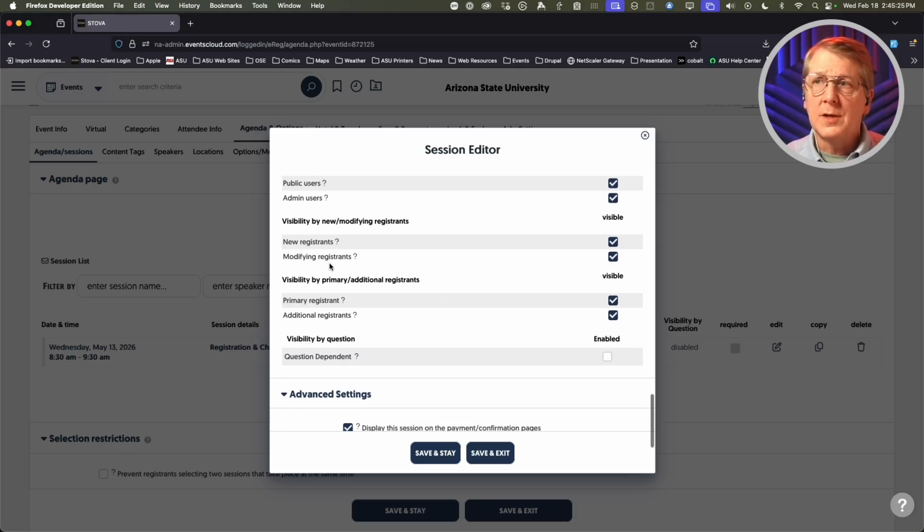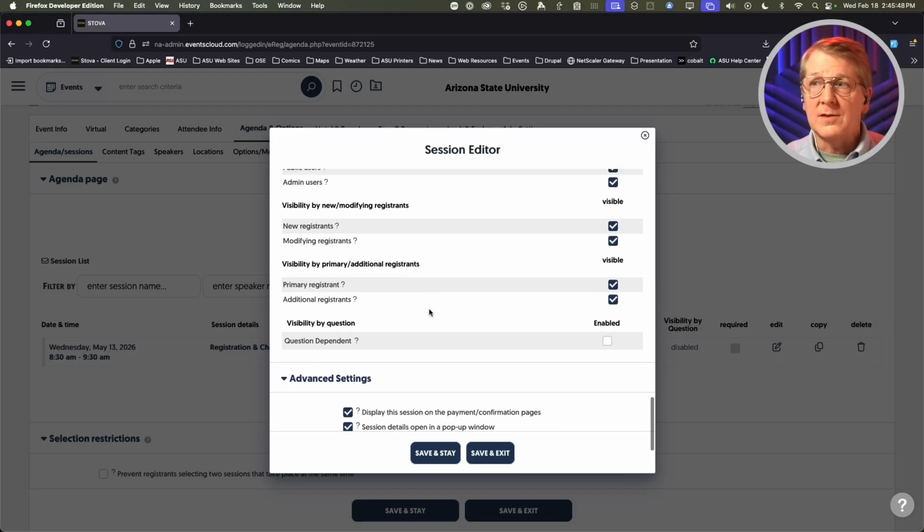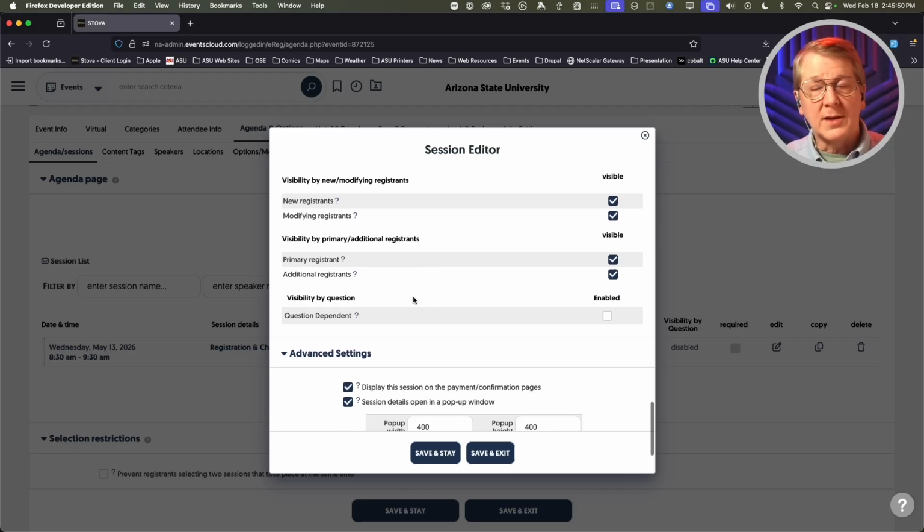Another way to control is the primary registrant or the additional registrant. The primary registrant is the first person in a group booking situation who is submitting their registration, and everyone they add to that registration is an additional registrant. So we do have group booking turned on with this site, and another way we control whether or not they see these sessions.